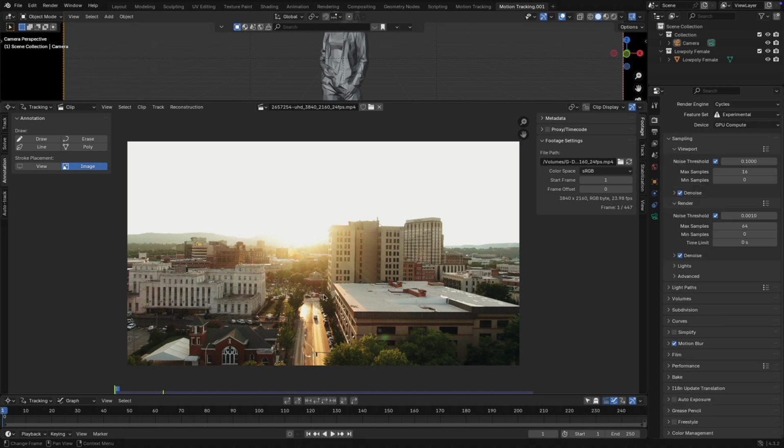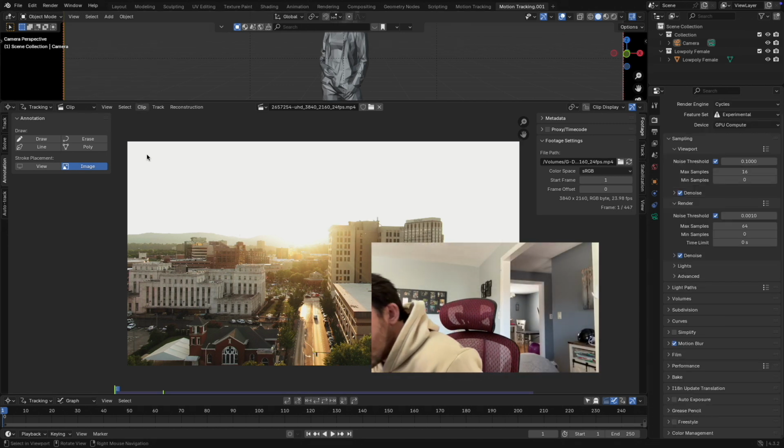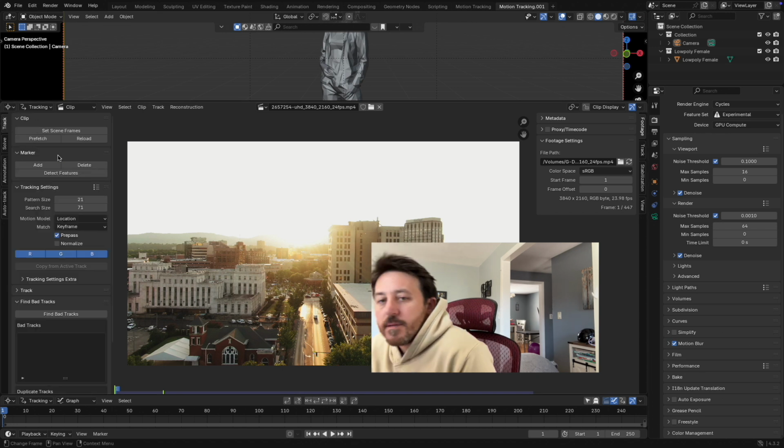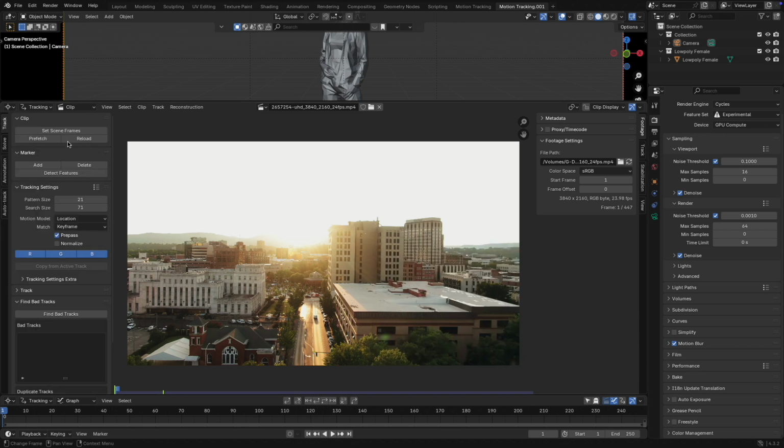So we brought the footage in, and now we actually need to track it. We can prefetch, and we can set scene frames. So we should actually do that first: set scene frames, then prefetch. You can see mine here. It's only filling up to there. It means my cache limit is full.